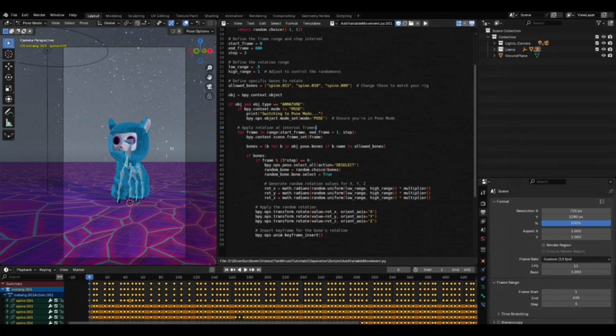When we are at the point where we want to change our rotation, we start by ensuring that all bones are deselected, then choosing a random bone from our collection and setting the selection of that bone to true. Next, we will select random values within our range, multiply them by our random negative or positive 1, and convert them to radians. After that, we set the rotation values for the X, Y, and Z axes. And then we insert a keyframe.